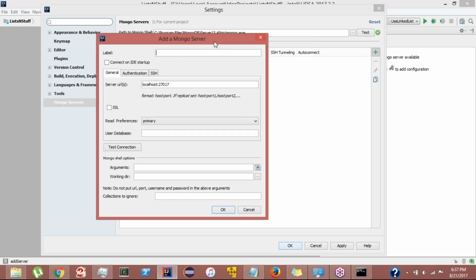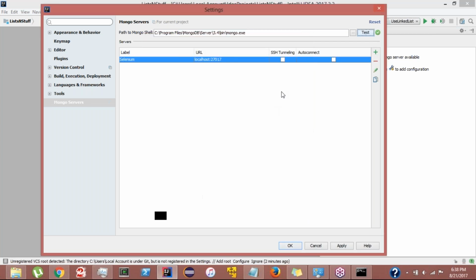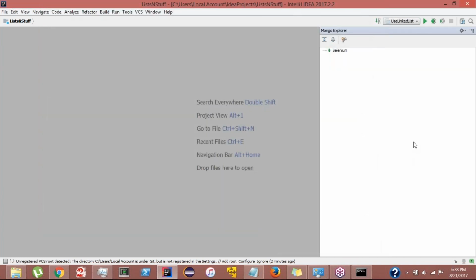And now we're actually gonna add a server. You can label it anything you want. For simplicity, I'm just gonna name it Selenium. But you can add it to anything you want. And we don't have to configure anything else, as far as I know, for now at least. Just for this startup, just enter a label and click OK, and hit apply and OK. And now you see we have this small thing where it says Selenium.